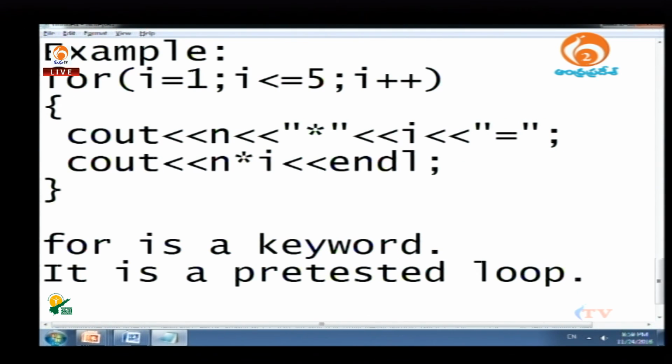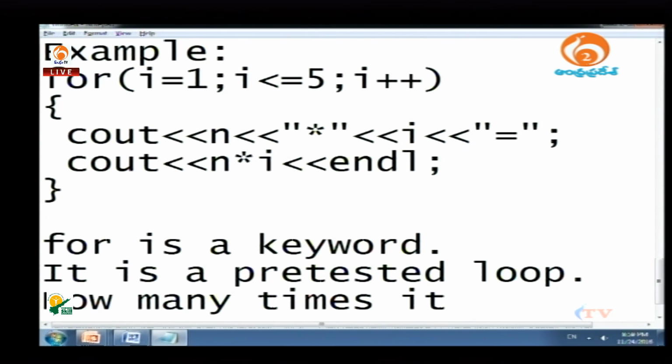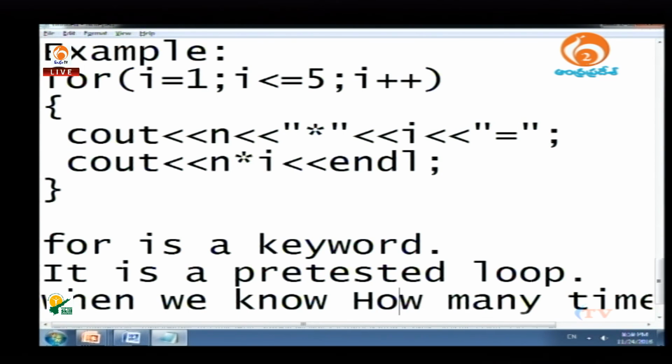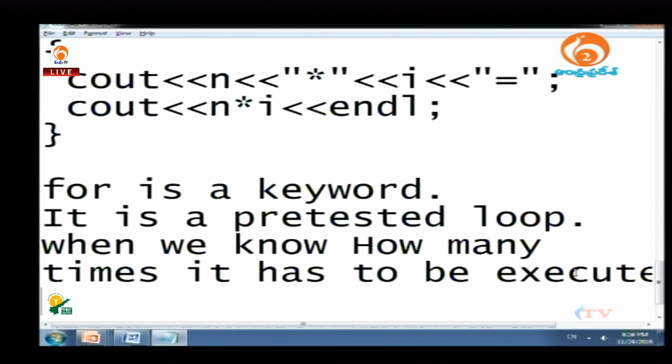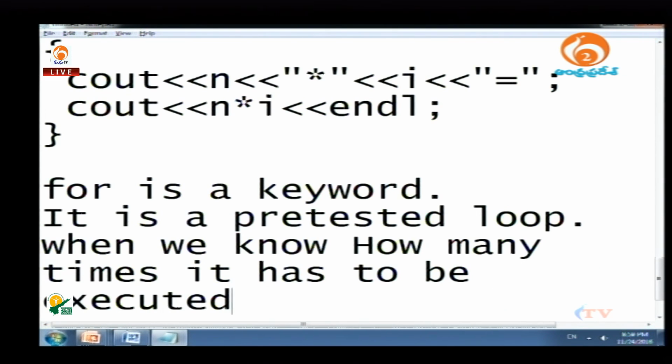And in the for loop, where do we use it? When we know how many times it has to be executed, use the for loop. Okay. For is a keyword, it is a pre-tested loop. When we know how many times it has to be executed, use the for loop.